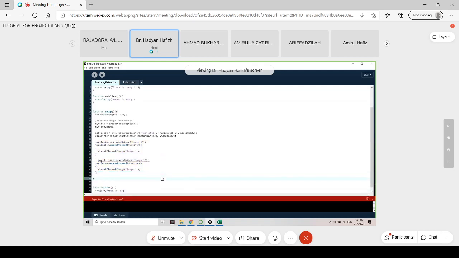Image 2 button. I would like to set up a similar button for another image. We need to train the model ourselves, right? Therefore, we need to create a train button as well.